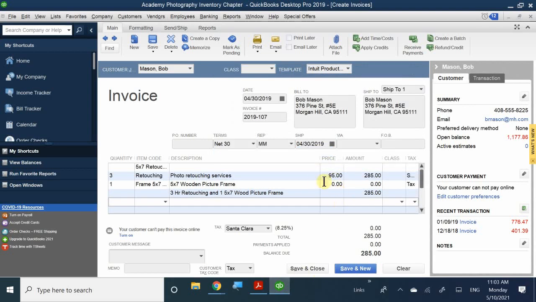So what you're going to notice is that I'm only charging for just the photo service, right? And my price for the picture frame is free. And there you go. Therefore, my total for this bundle package is just $285 even. So you have to make the changes on the sales form, okay? You can't set a bundle price for the items, okay? You can only change it on the sales form.